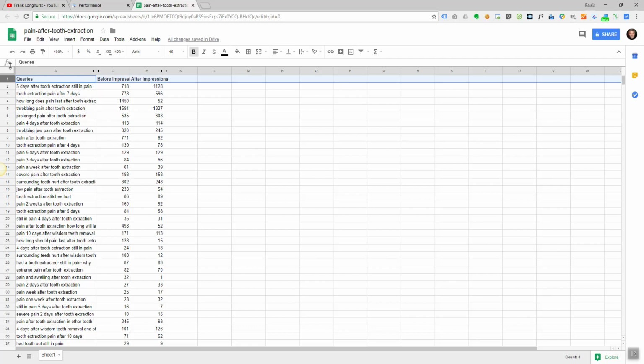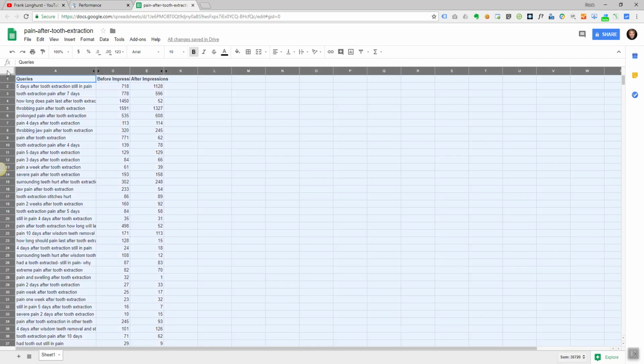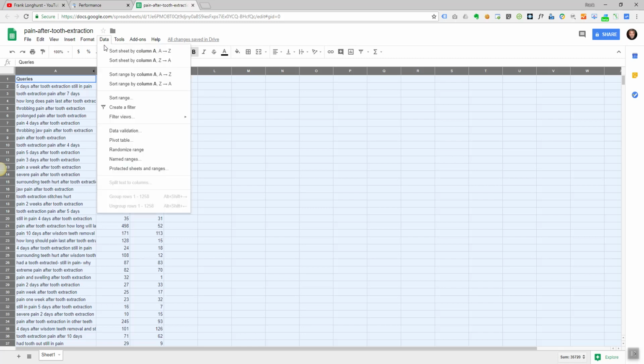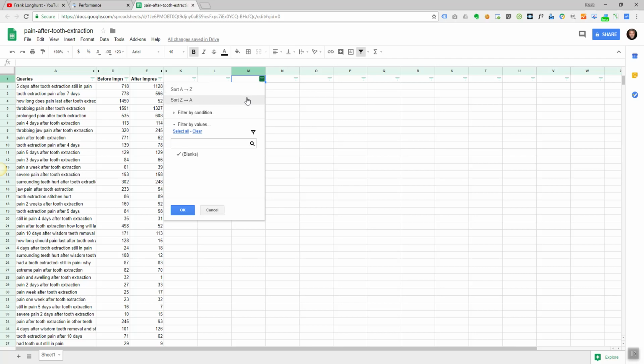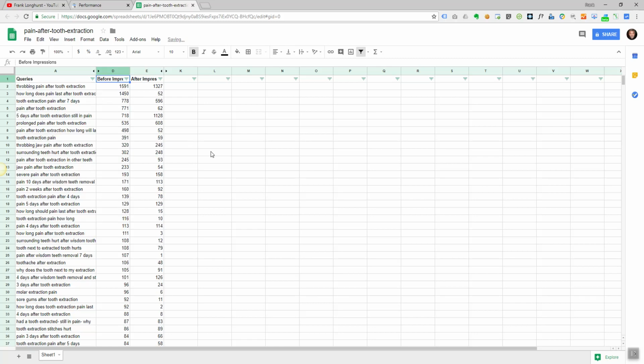Next thing I'm going to do is, underneath this word FX there is a little grey button that doesn't look like a button. If I press that button, it selects the entire spreadsheet. What I'm going to do now is go to the data entry in the menu, click data, and go down to create a filter. Now you can see in every column heading there is a little filter, and if you click it, it gives you a number of options for the things you can do in that column. So I'm going to go to before impressions, click the filter and sort from Z to A. And what we have is all the data sorted in descending order for the first before impressions column.